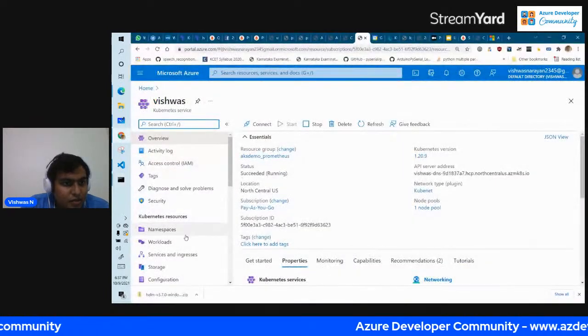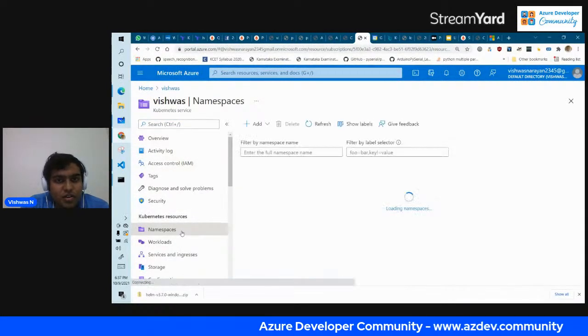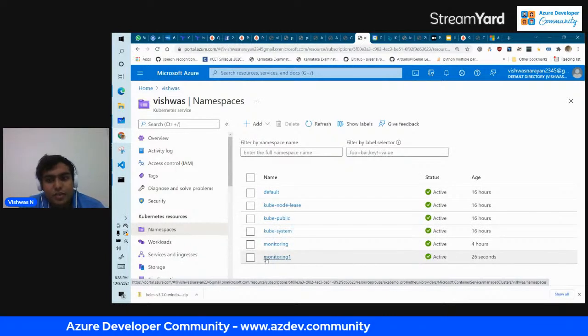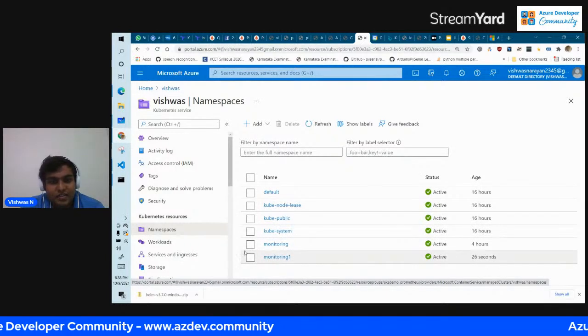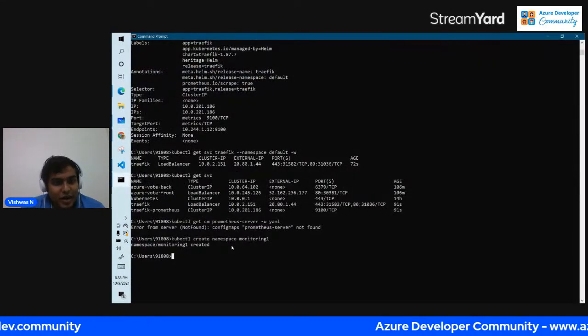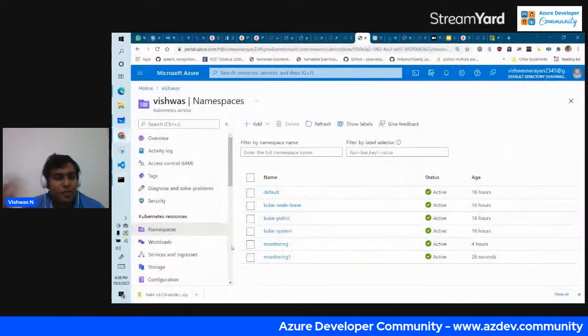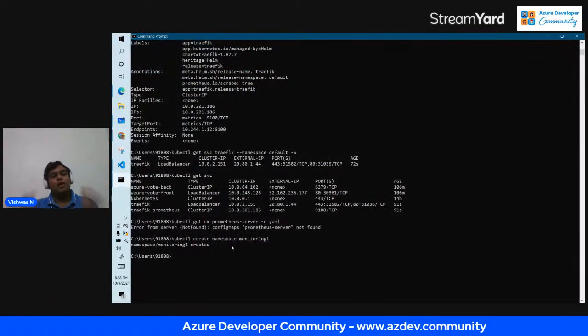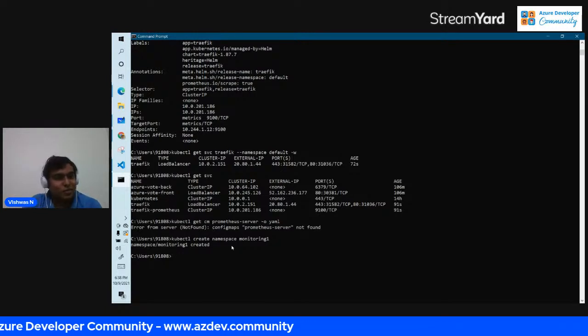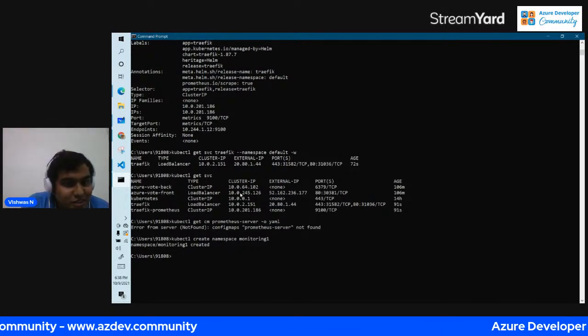Let's see where it has got created. I think probably this was the first one that I created. So I think monitoring one has been created here. 26 seconds ago, I created this monitoring one. So whatever I did here, it got affected here. So it's like having your localized Kubernetes cluster as well, but it's working globally too. So that's what it is.